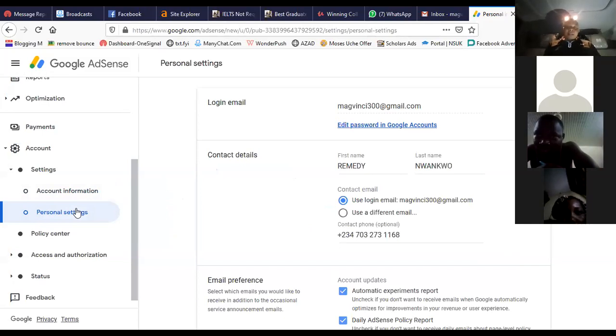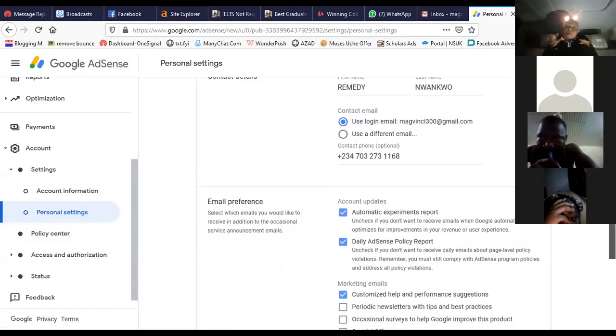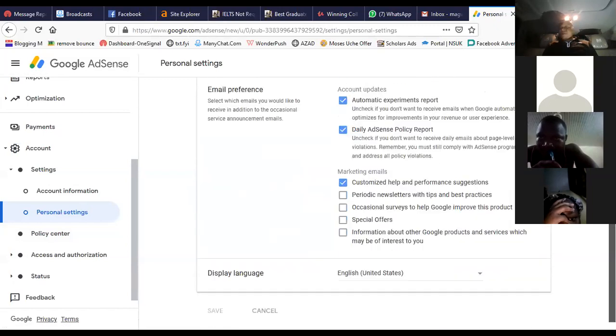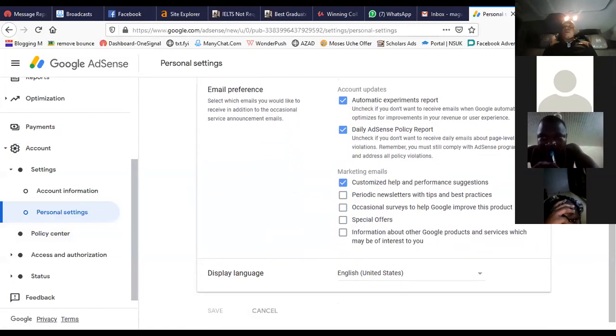So when you log into your Google AdSense, you go to settings. Settings is located under account. So if you click on account, you now go to settings. When you get to settings, you click on personal settings. You will see where to put your phone number, where to put your name. So my own is Remedy Nwankwo. My phone number is there. Then you save. If you want to change your language from American English, you can change it to anything you want. You can also decide the kind of emails that you'll be getting from Google AdSense.